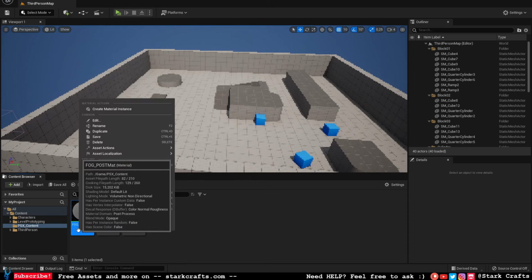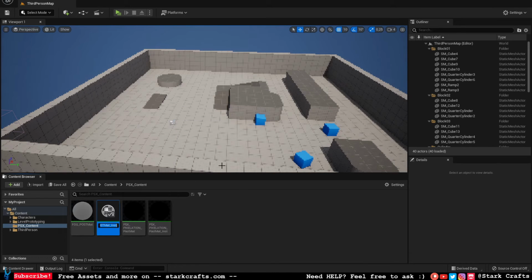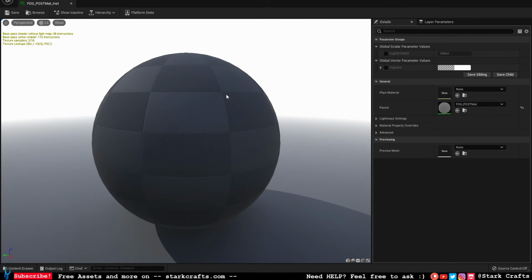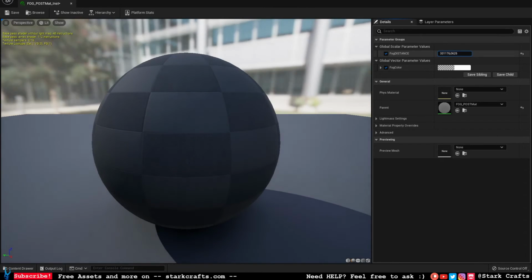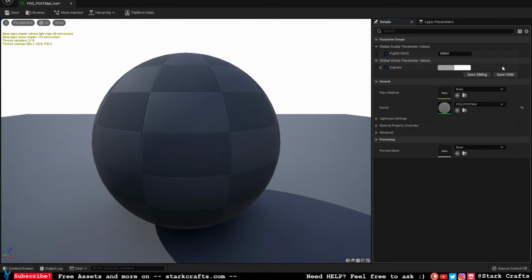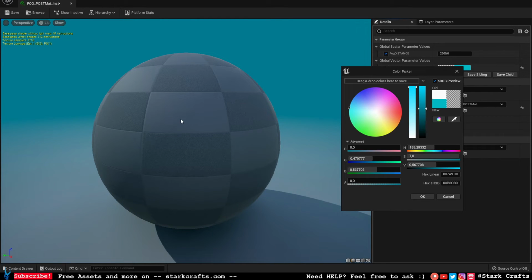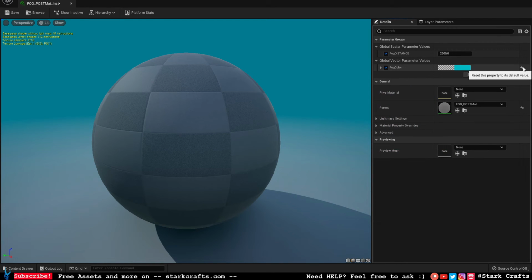So let's create an instance. So right click, create material instance, double click, save. And here we have a beautiful preview of our fog. And here we have our two parameters, the distance of the fog and the color. We can change this color to black if we want. This looks very interesting, or to something like a blue. This looks very underwaterly, if you ask me. But for now, let's leave it as default with this white fogginess.